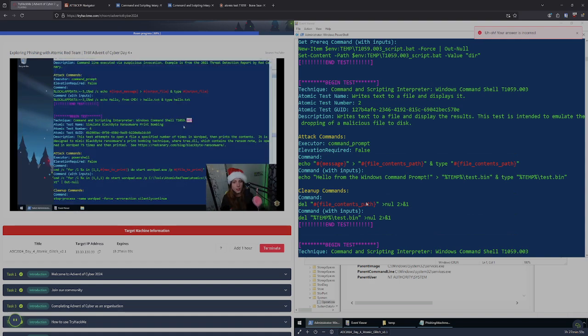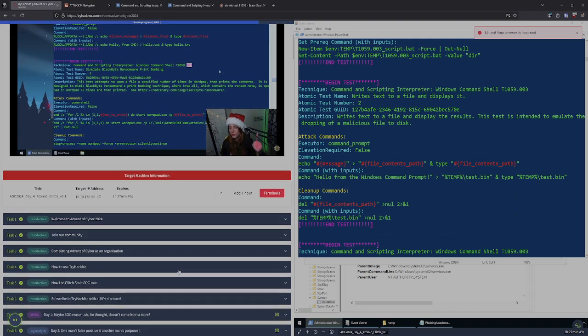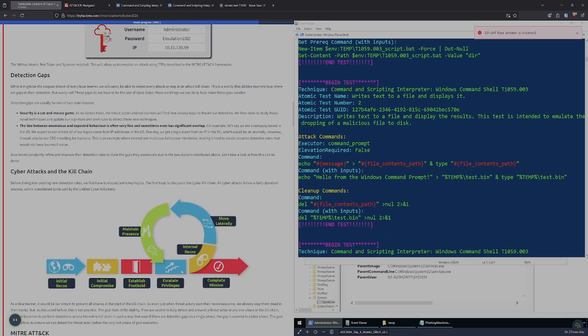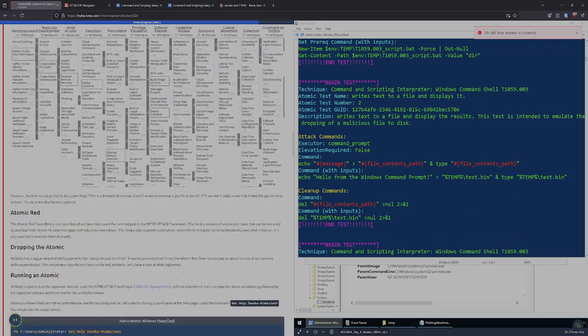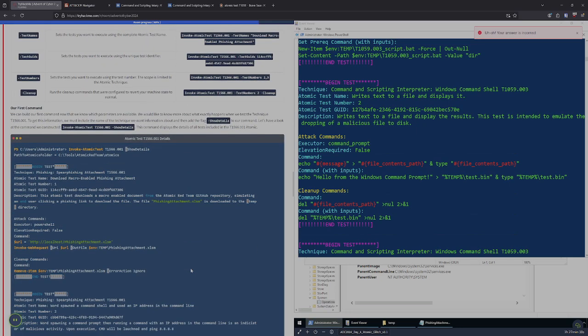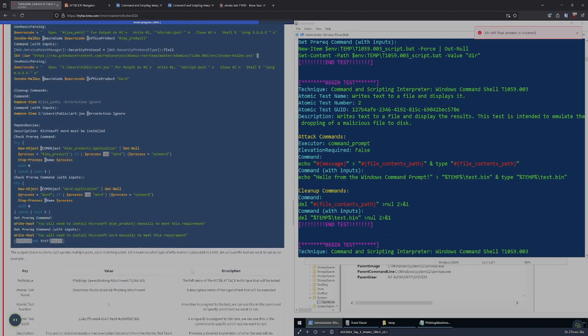T1059.003. This test attempts to open a file a specified number of times in WordPad, then prints the contents. It is designed to mimic Blackbyte's ransomware's print bombing technique, where tree.dll, which contains the ransom note, is opened in WordPad 75 times and then printed. Now, DLLs are often legitimate but can be misused by attackers to hide malicious code. And submit.